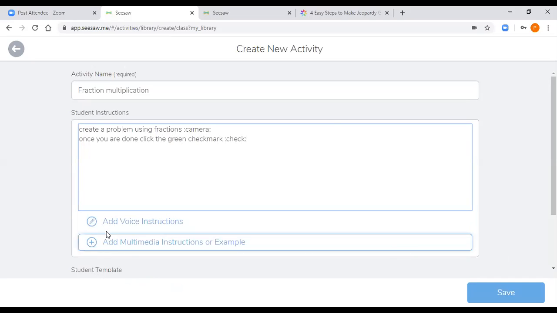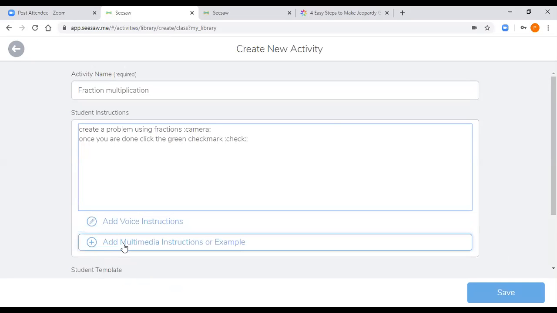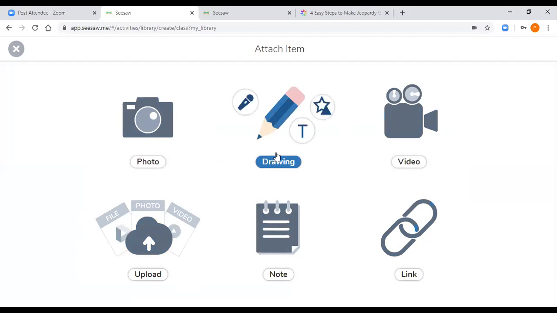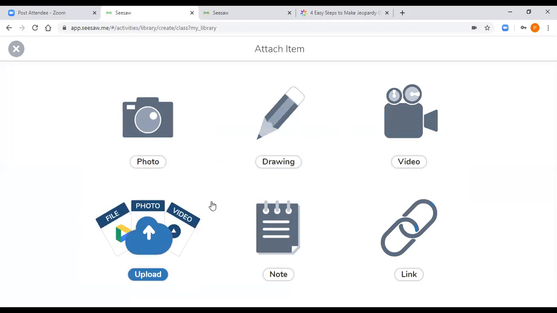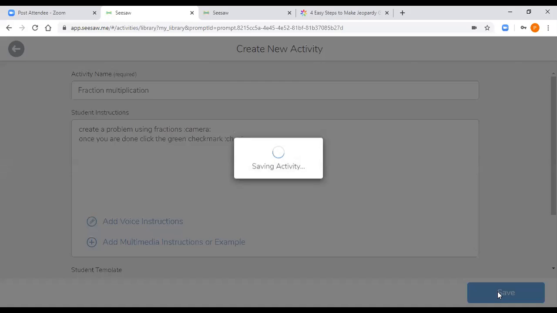So let's say I wanted to add something to it, like a page that I already have. You can add multimedia instructions or examples right here, and you can upload PDFs, pictures, a link, whatever it is that you want to add to this assignment that you're creating. You can just do it from here. But I'm not doing any of that. I just save it.